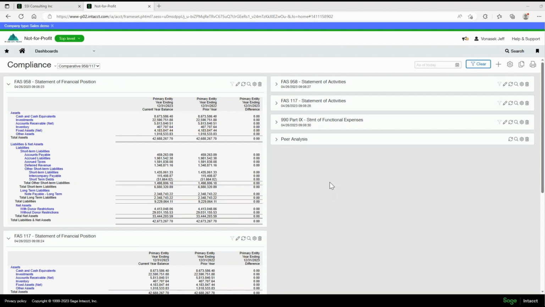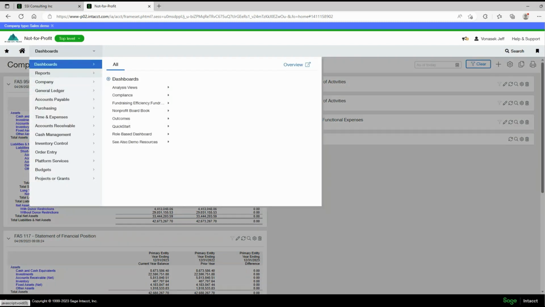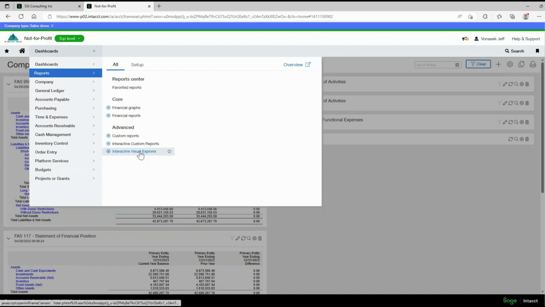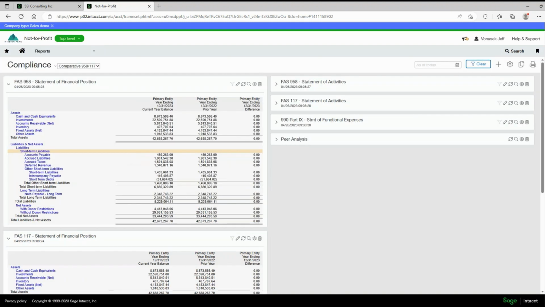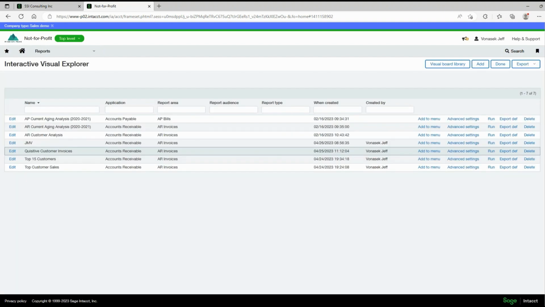Sage Intacct. So this is my copy of Sage Intacct, and I'm logged into this nonprofit company on my compliance dashboard right now. So the IVE is found under Reports. It's a new option here. In the past, you've probably seen financial graphs and reports and custom reports. We now have this new tool here called Interactive Visual Explorer. I'm going to go ahead and select it.